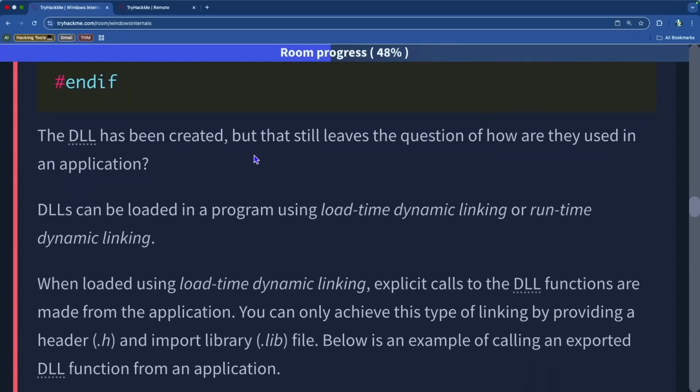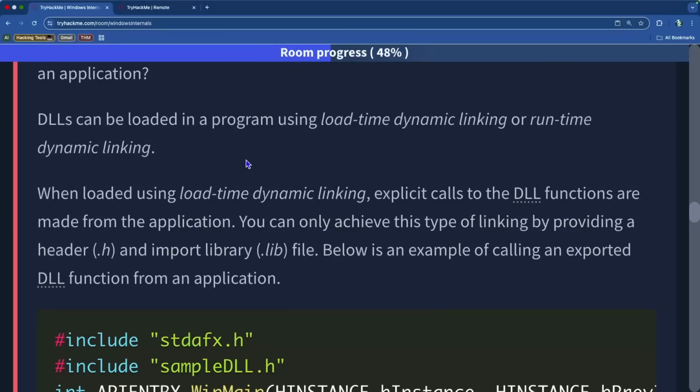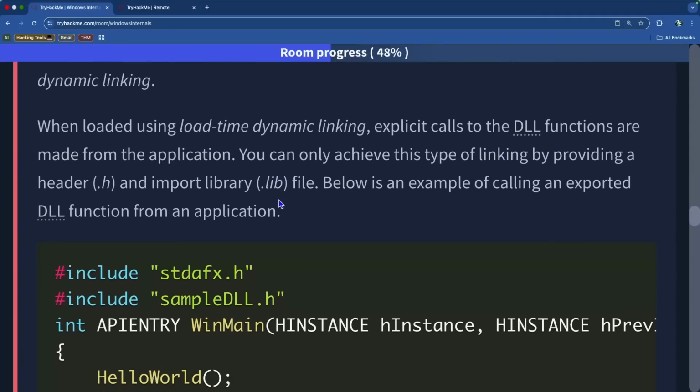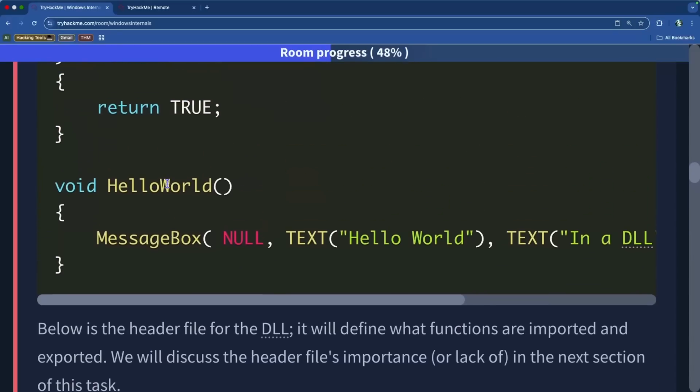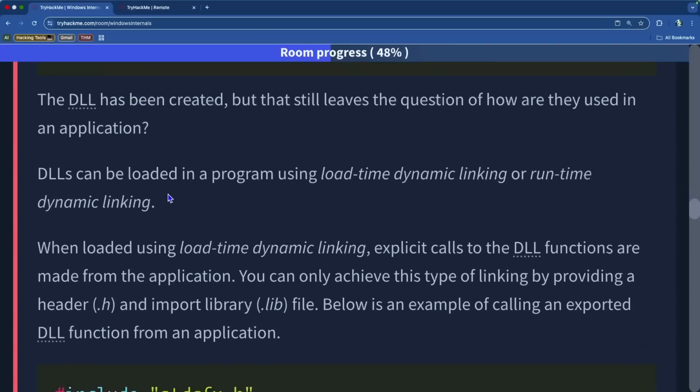The DLL has been created, but that still leaves the question of how they are used in an application, and they can be loaded in a program using load time dynamic linking or runtime dynamic linking. When loaded using load time dynamic linking, explicit calls to the DLL functions are made from the application. You can only achieve this type of linking by providing a header, which is .h, which is what we saw actually right here. This is the .h for the header.